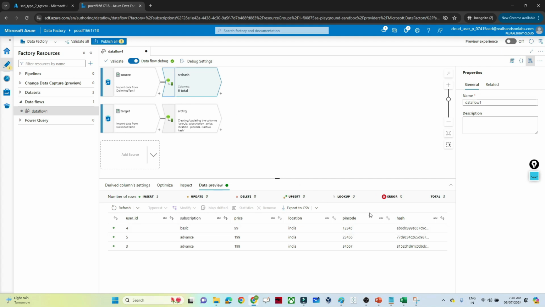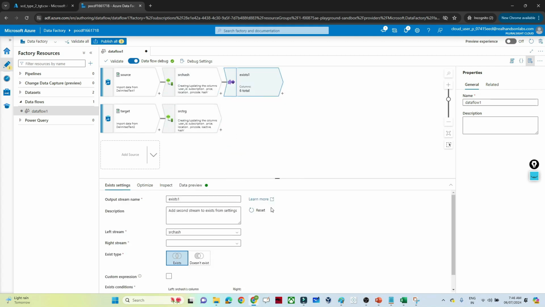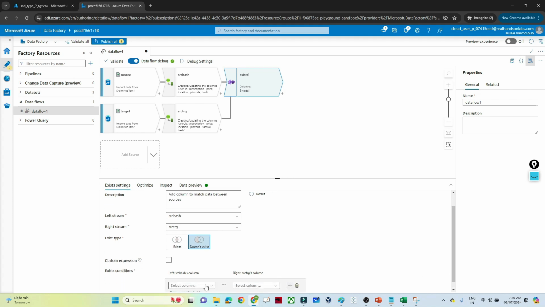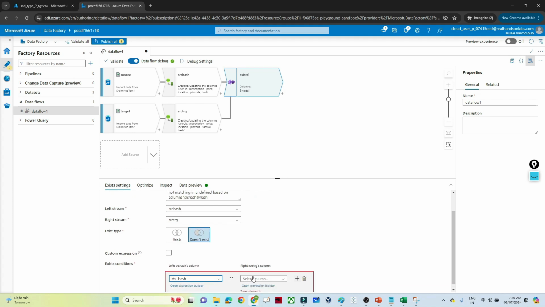Now this hash value from the source and target we have to compare. So for that we will use an exists transformation. Based on this, src hash is our left stream, src target is the right stream. We will check doesn't exist. If the hash value doesn't exist here, then we have to perform an insert operation, right? So I am using a doesn't exist condition based on the hash column in both the fields.